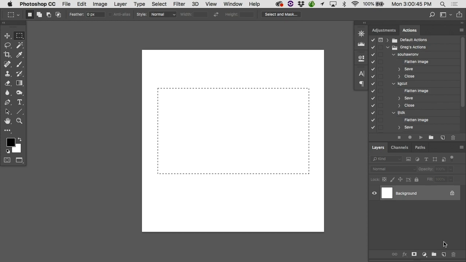And it does need to be on a new transparent layer. Ultimately, we want this grate to be totally transparent in the middle there. So we're going to make a new transparent layer.